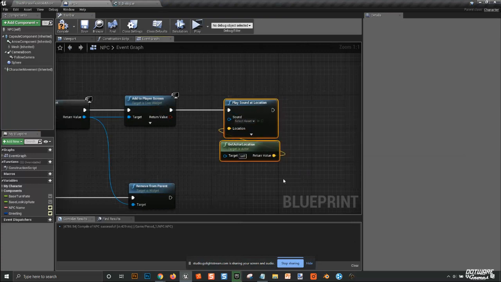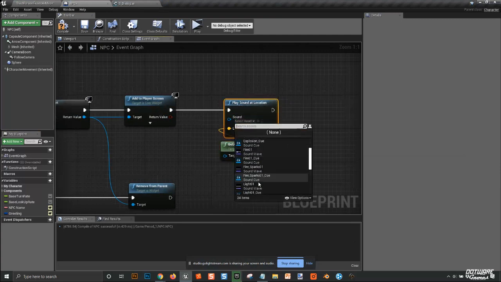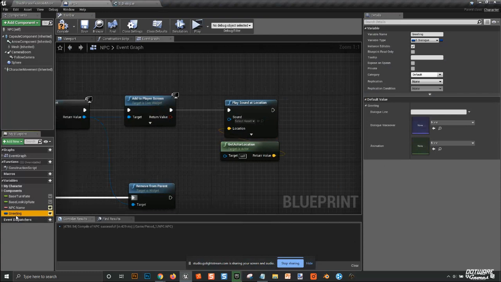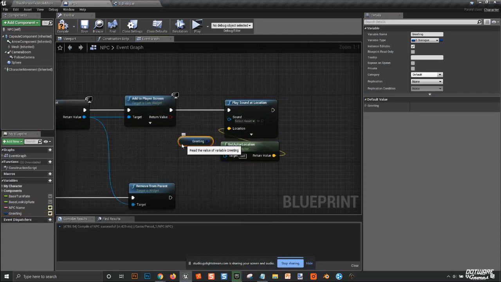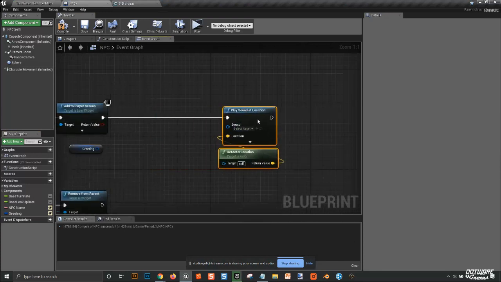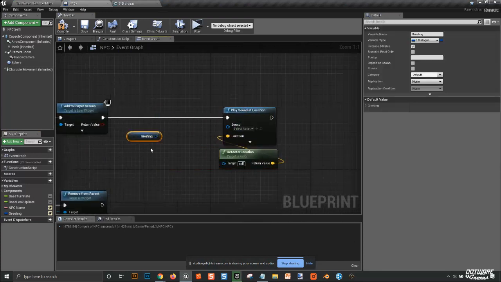Now that you have get actor location plugged in, where it says sound, you click on select asset, and you can see all the different sounds that we can play for that. However, we don't really want to hard code a sound into this. Instead, we want the sound to come from our variable, greeting. So drag greeting onto the graph, and we're going to do get greeting.